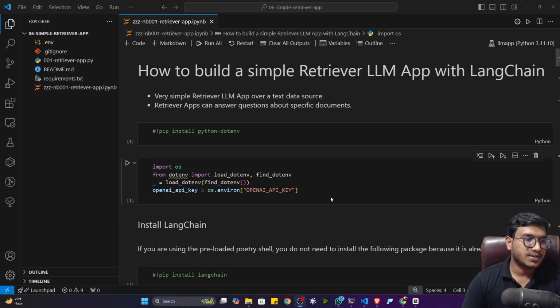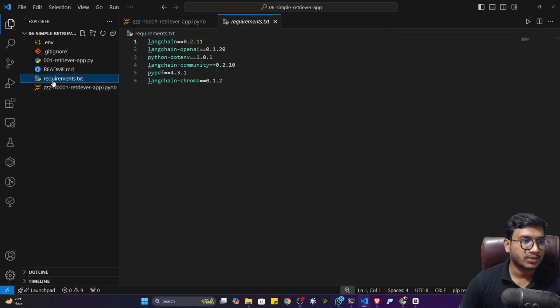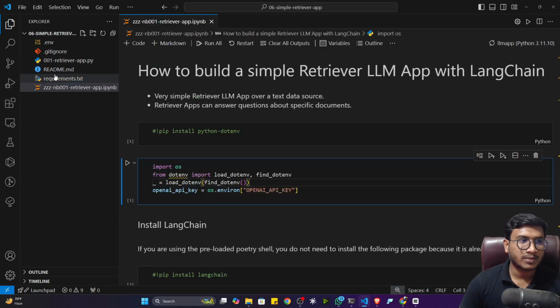So guys, in this example, we'll be implementing one simple retriever LLM application with the help of LangChain. Again, I have given the requirements, so you have to install them. All the commands are mentioned in the readme.md. First of all, install all the requirements, then try to execute.